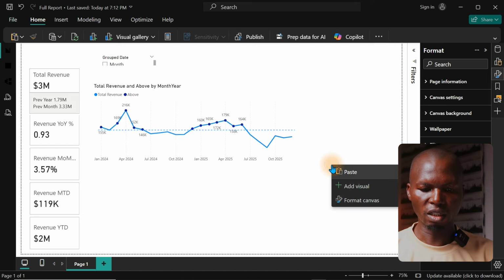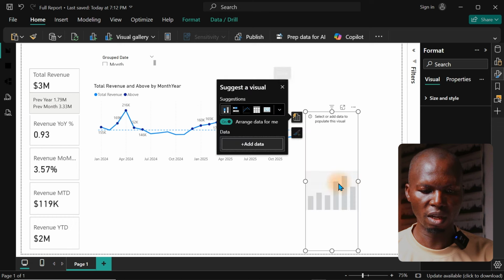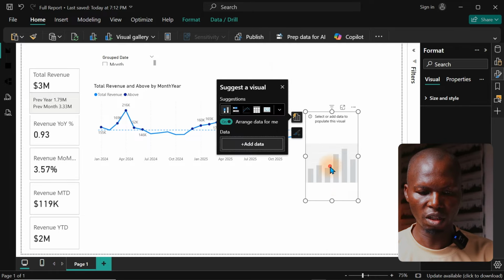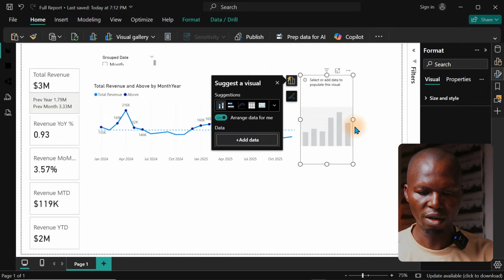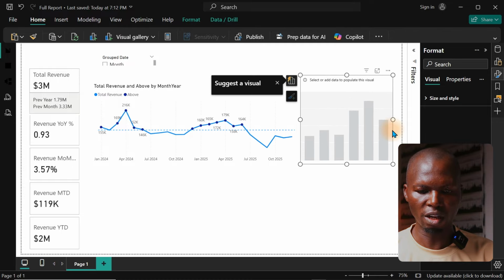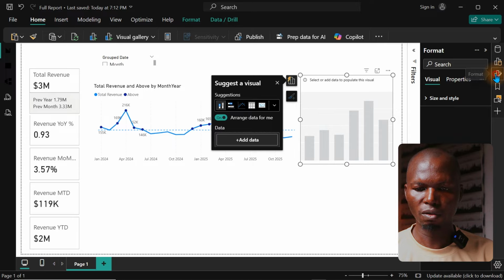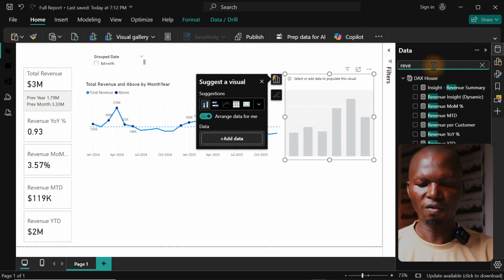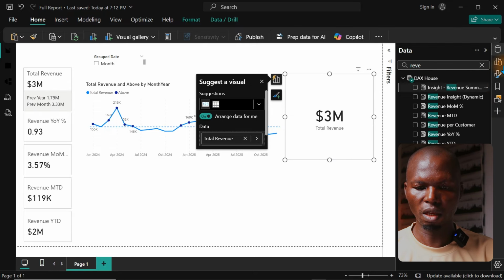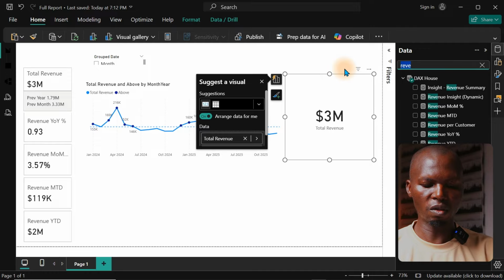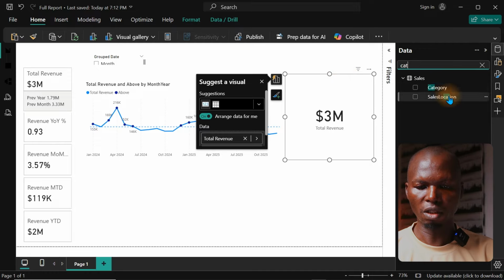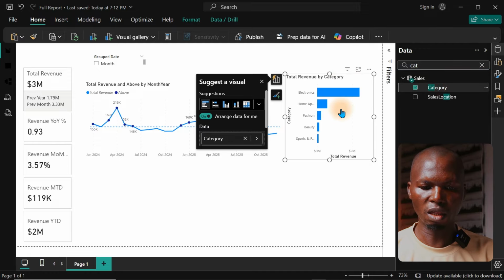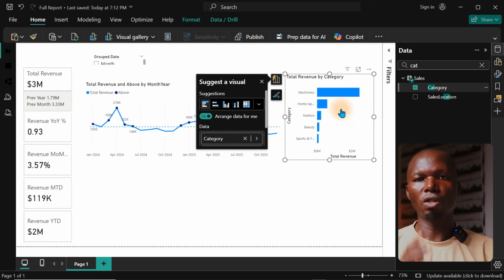So now we just right click and create a new visual, and that particular visual will stay over here. So we spread it across this particular area here. And now we go over to here, we search for revenue, we drag revenue into it, and we search for category. You can see how easy it is. We drag category into it, and this is exactly the kind of chart we want to create.